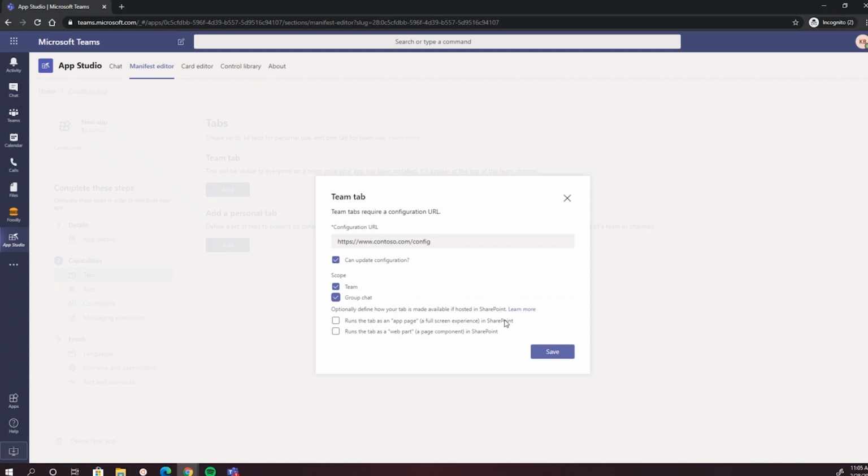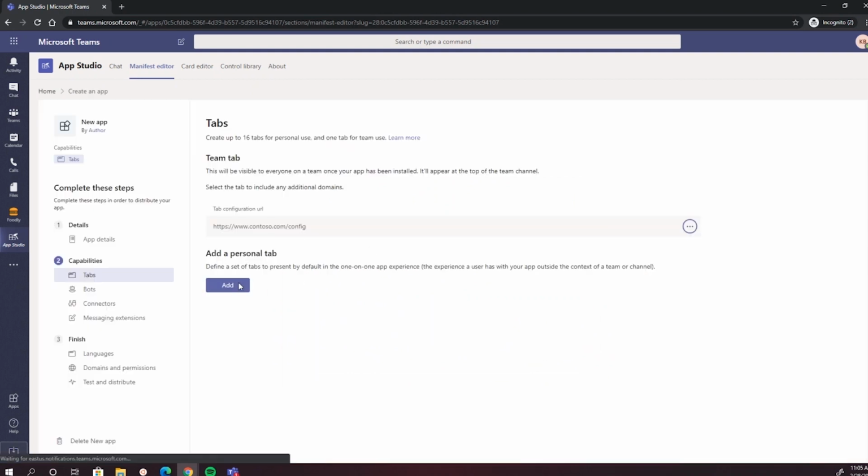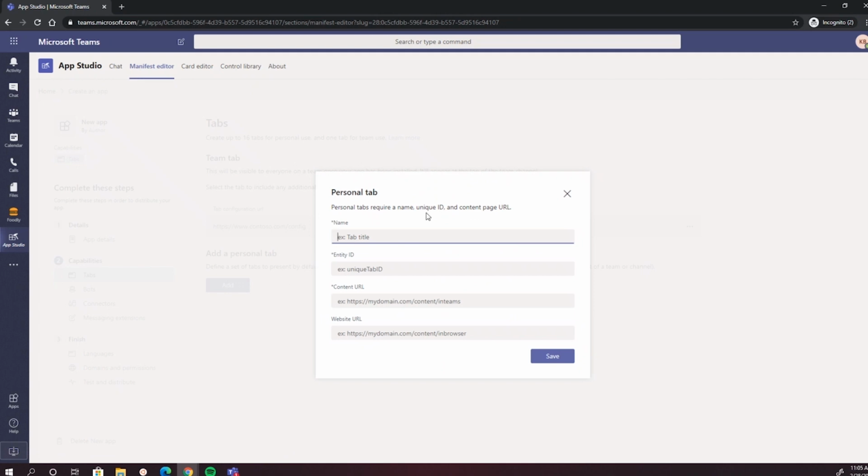And optionally, if they plan to host their tab experience in SharePoint, these two checkboxes here allow them to define how their apps will be hosted in SharePoint, whether it's going to be an app page, like a full page web experience, or if it's going to be a web part, a more widget-like experience. Also, that's a good reminder, the configuration page and any hosted URLs must be HTTPS URLs.